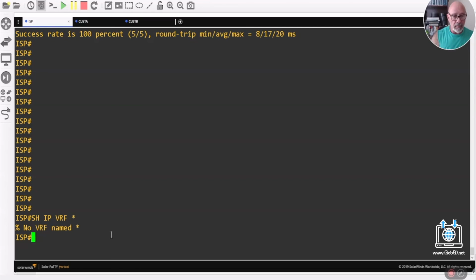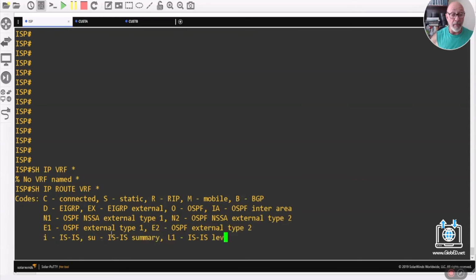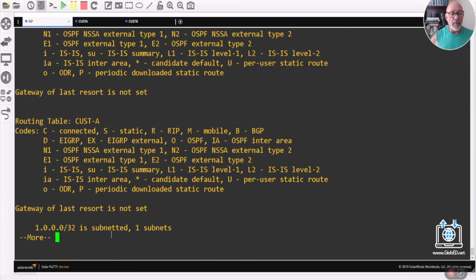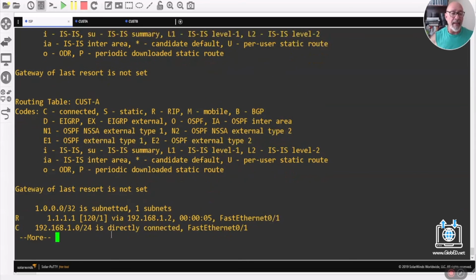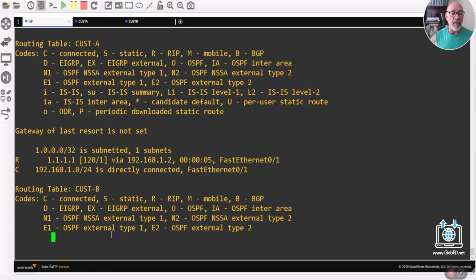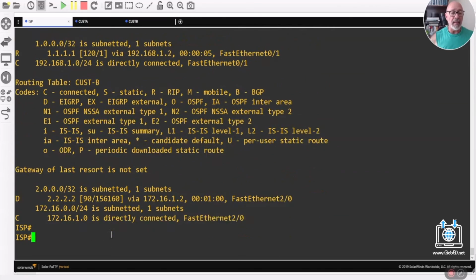You can also do show IP VRF asterisk. What? Really? No VRF name. All right, whatever. Oh no, wait a minute, show IP route VRF asterisk. Sorry, I said the wrong thing. So it's going to show you all the routing tables. There's the routing table for cust A, there's no global routing table, and there's the cust B routing table.